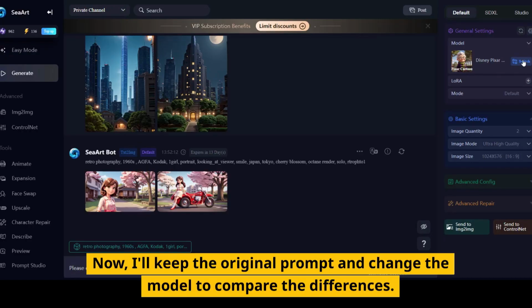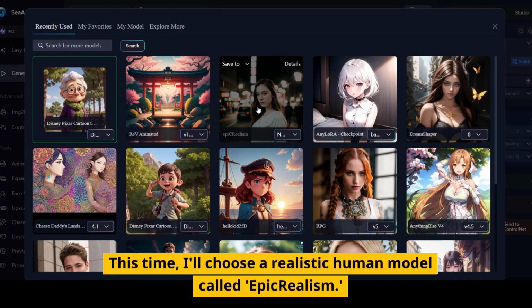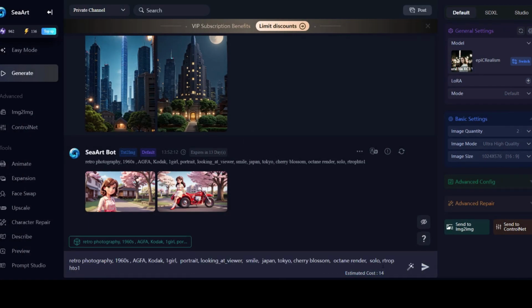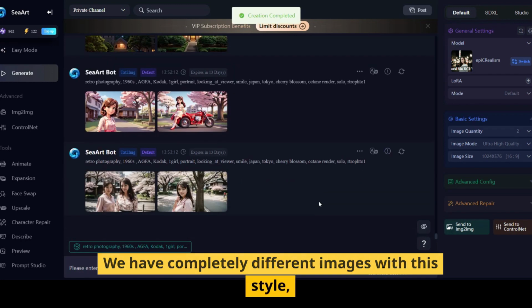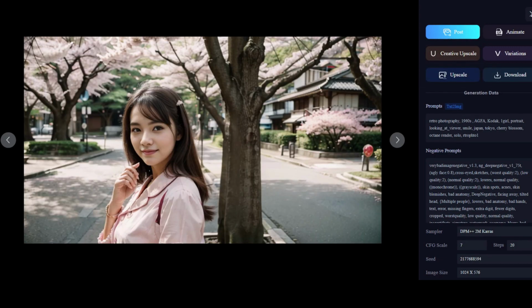Now, I'll keep the original prompt and change the model to compare the differences. This time, I'll choose a realistic human model called Epic Realism. Let's generate and see the results. We have completely different images with this style. Don't they look more realistic?